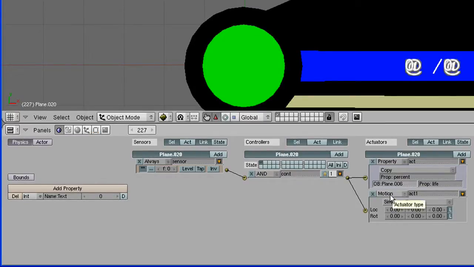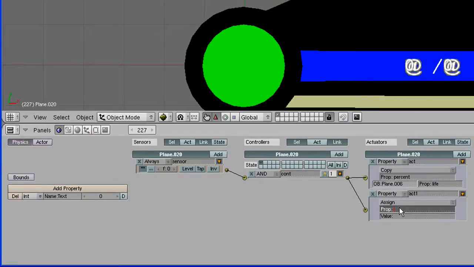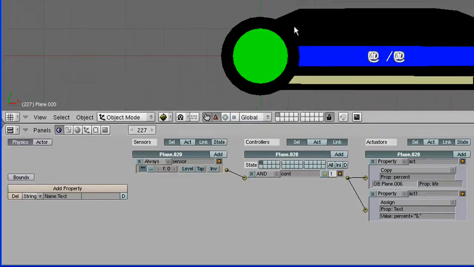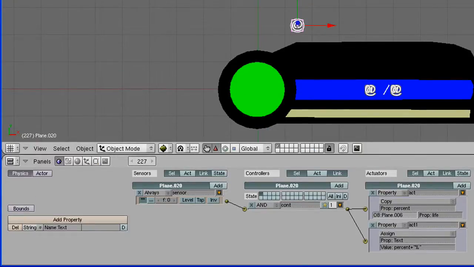Change the second actuator that we added from motion to property. Assign property name is going to be text with a capital T. And in value, you're going to type in percent plus quotation marks, the percent sign, and then quotation marks. And you also have to change the property from an integer to a string. Let me bring this down a little bit. Now hit P to play. And you can see that our life is now a percentage that doesn't go below 0 or over 100.